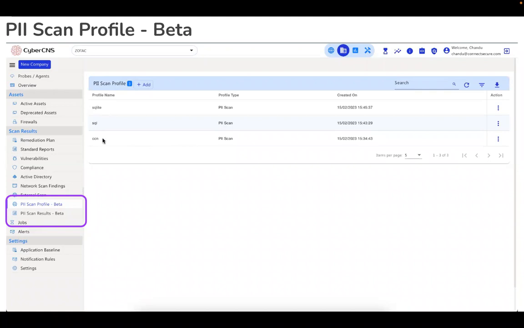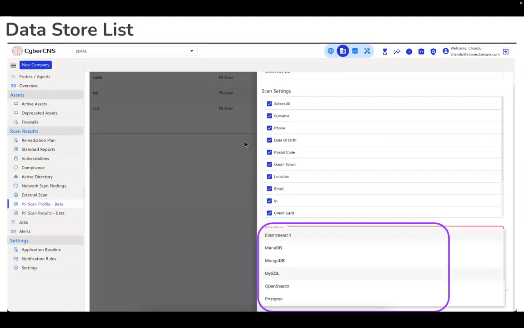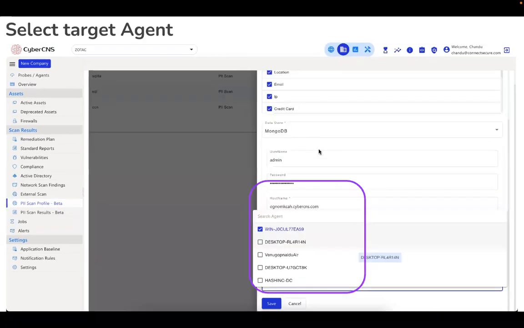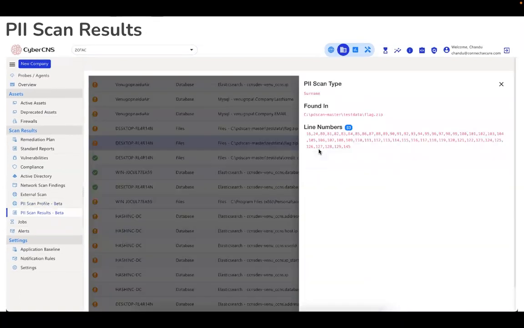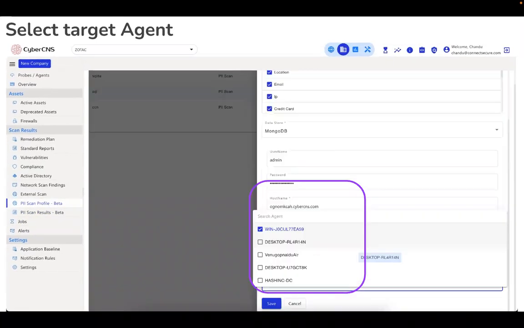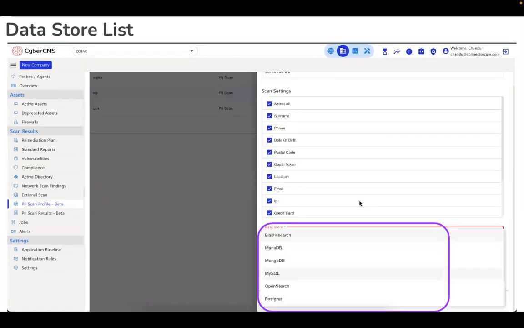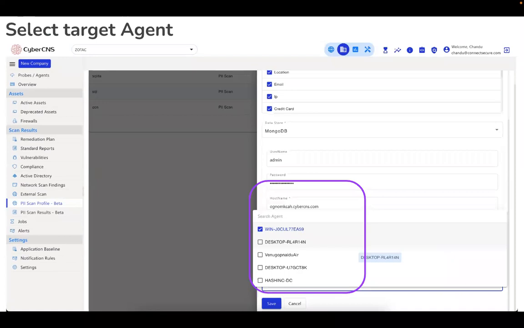You can add databases. You can add files, all of these pieces out here. And once you create those profiles, we have support for all the databases: Elasticsearch, MariaDB, MongoDB, MySQL, OpenSearch. So you can look for data across all the databases. And when you choose a particular database, it will ask you for credentials of that database. Or you can do it on files.